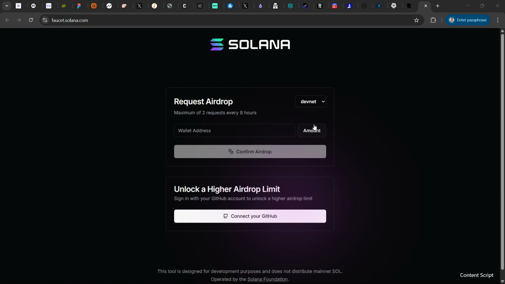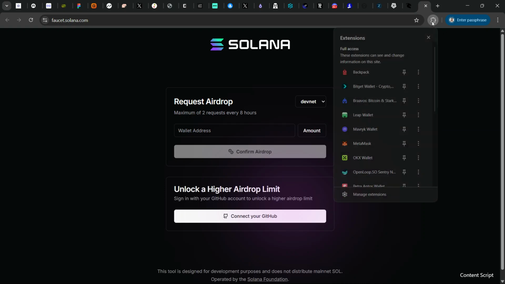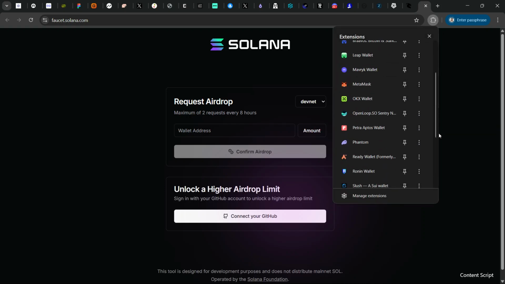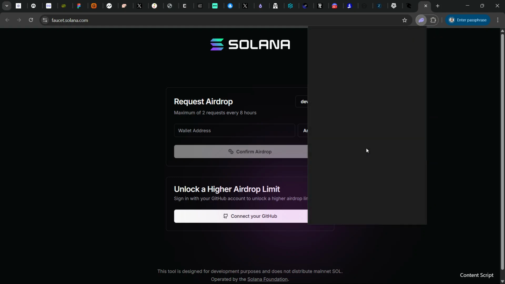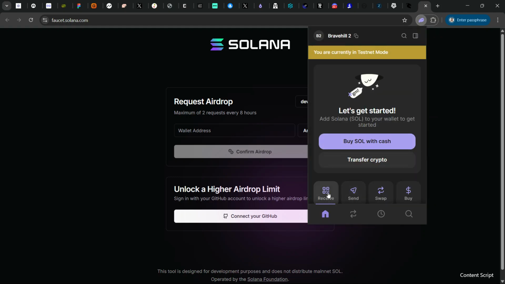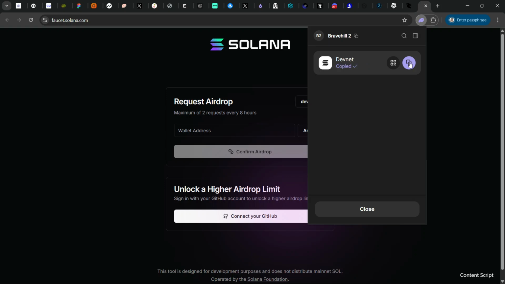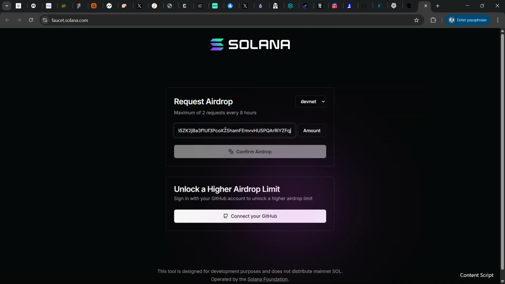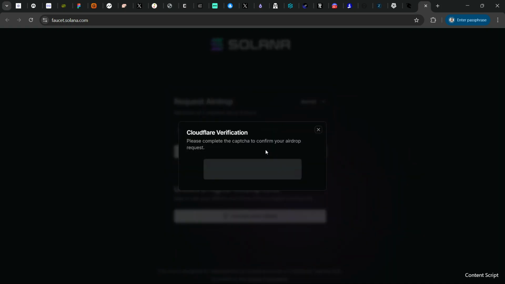So this is the Solana Faucet. It says add wallet. Come down to Phantom. You can click on receive, copy, paste it here, and for amount, let's just say 5, and confirm. Please complete the captcha, confirm the airdrop request. So I await the captcha.